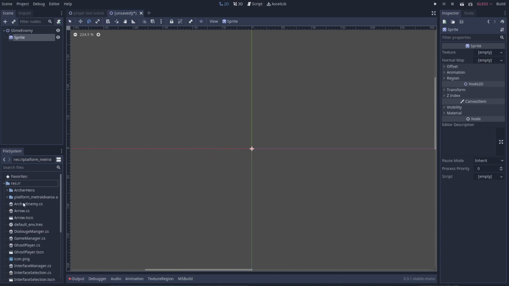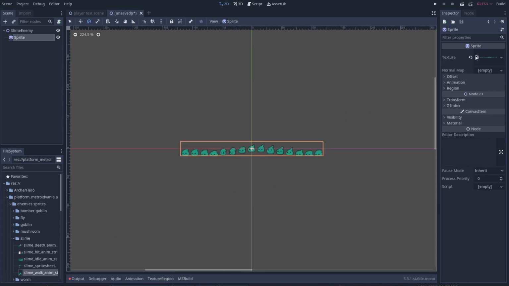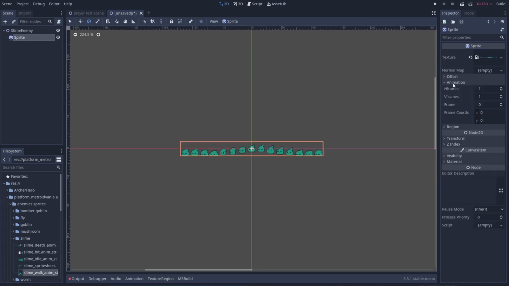You can see that we were off a little bit. So now I'm going to come down here to our platform Metroidvania. We're going to go to our enemy sprites and our slime, and I'm going to take my walk animation right here and drag that in as my texture. I'm going to come down to my animation section and set my H frames up to the value that makes sense. In this case, it's going to be 15. If I go ahead and walk through all my frames, you'll see that he jumps and lands, which is perfect. That's exactly what we wanted.